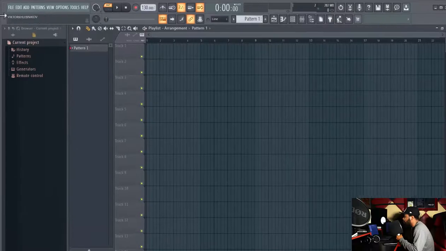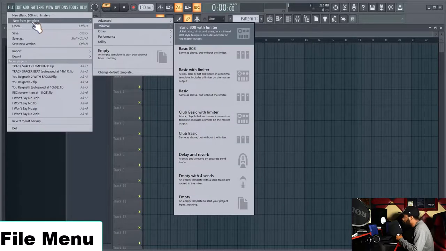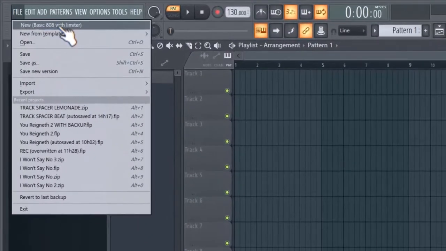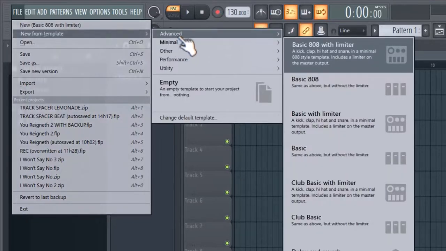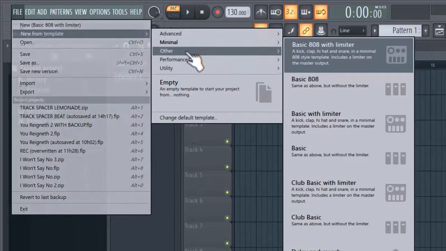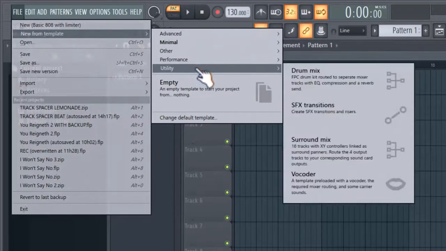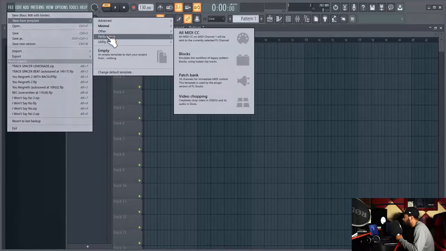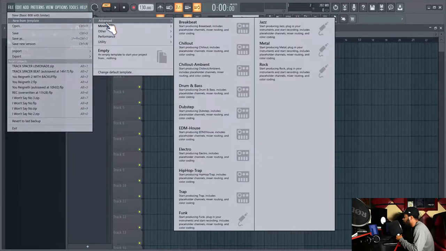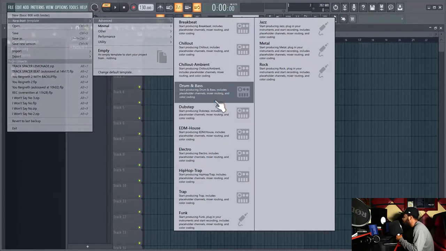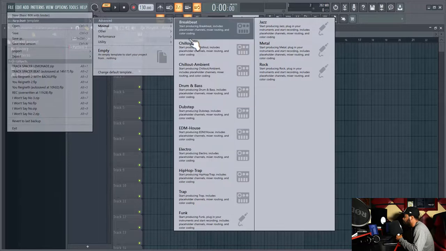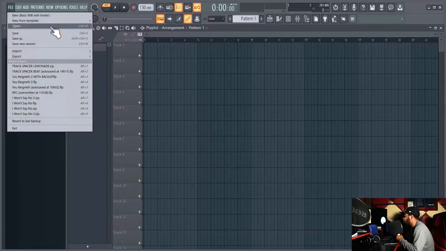knobs are. And this is the file menu. If you want to open a basic project, or open with a template, the minimal, advanced, other performance and so on. If you want to start up with a template, this is the panel you want to dive in. You can see there are lots of jazz, drum and bass, EDM, house, electro. If you want to use a template to start up your project. Open is when you've already worked on the project, this is where you're going to open the project.